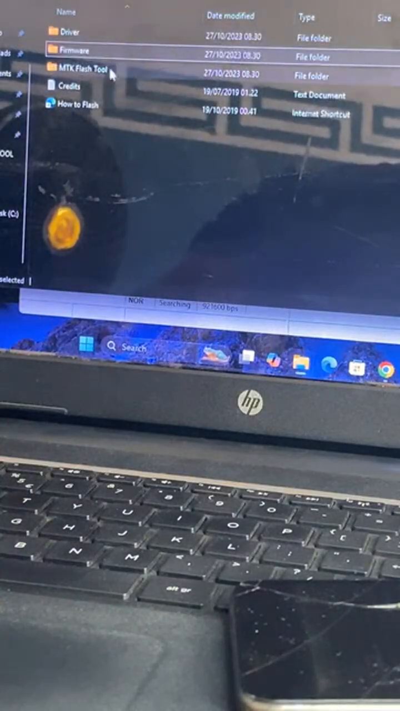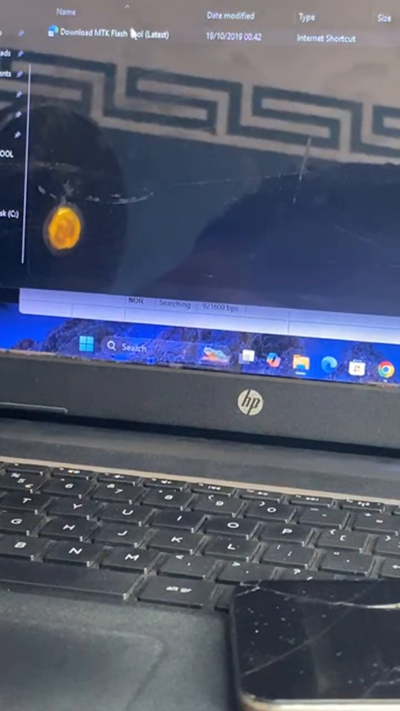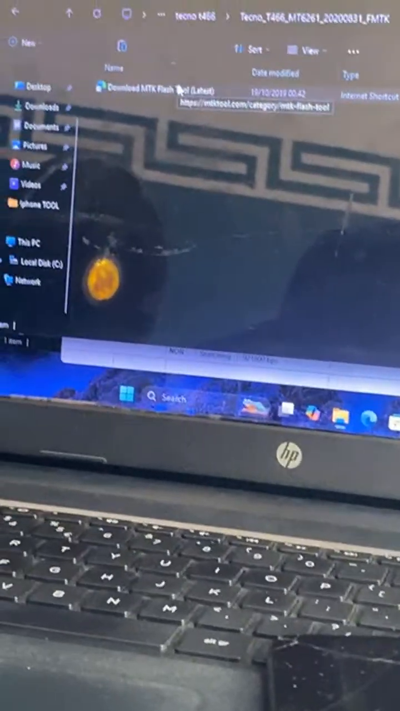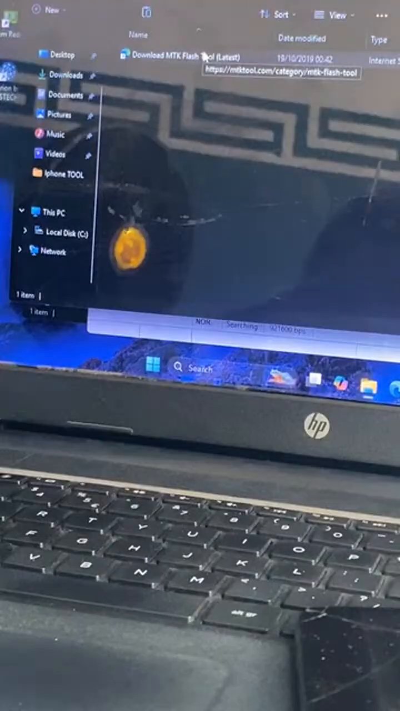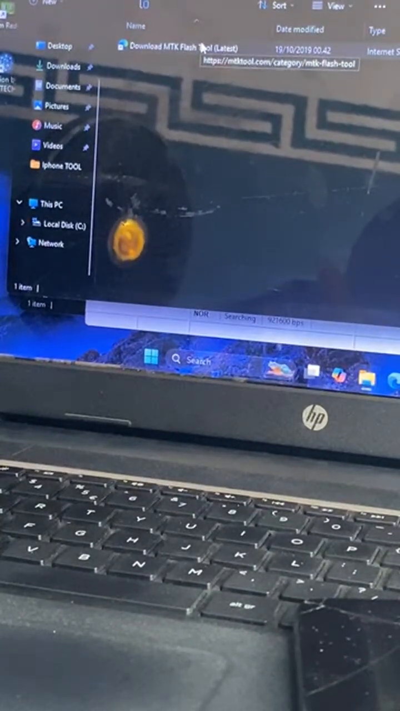Okay, so here we have the MTK flash tools. If you don't have it, you can just go here and install the latest one. For me, I have it already, so there's no need for me to install. Okay, I have it already here. Please, if you're seeing what I'm doing, let me know in the comment section.